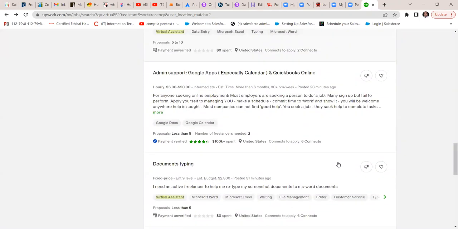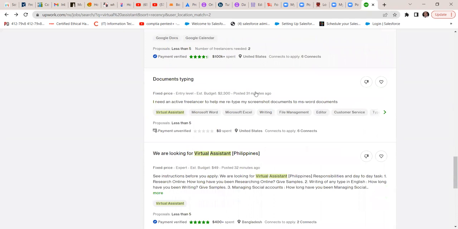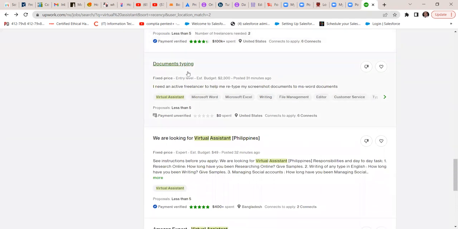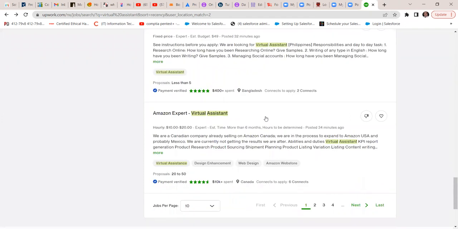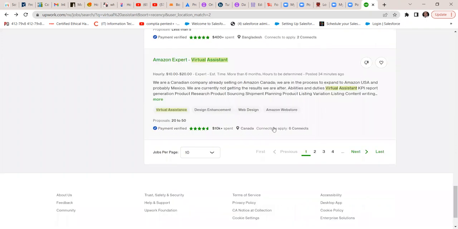They're all virtual assistants, admin supports, all this. You see document retyping, there's a lot of them here. But these people, they specify they were looking for Filipinos. This one is Amazon Expert Virtual Assistant.